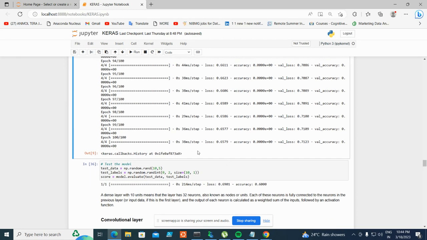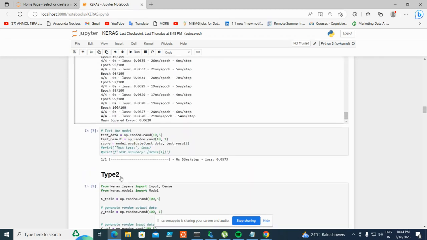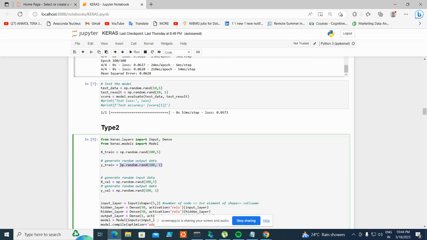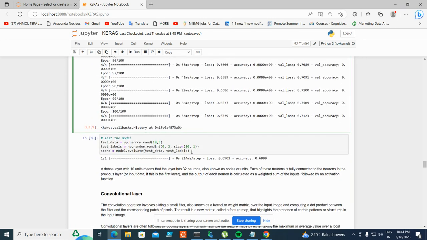And how do you test? For testing purposes, just run the code. We also make random test data and y data. We need to evaluate it in the testing phase.